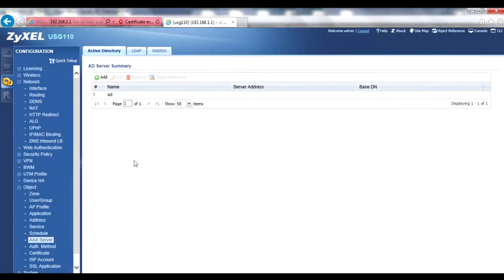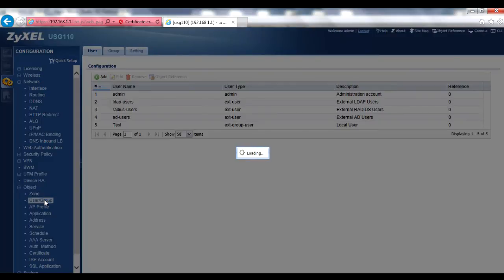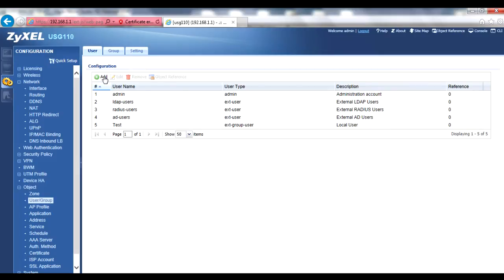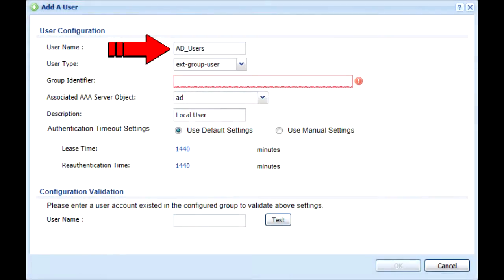To have AD users successfully authenticate, you'll also need to create a user object that can be applied to security and VPN policies. To do this, go to the Configuration, Objects, User Group menu. In the User tab, add a new user. The username can be anything you prefer, but the user type should be set to either ext user for a single user or ext group user to utilize user groups already set up on your AD server. For the latter, the group identifier needs to match a group defined in your AD server with the appropriate desired user assigned to the group on the AD server.